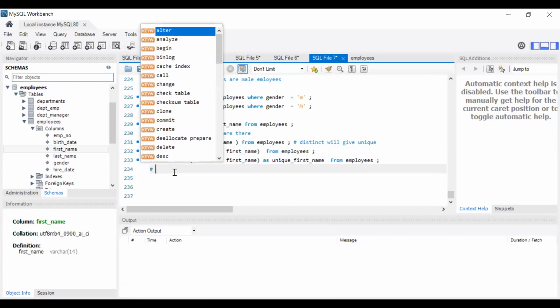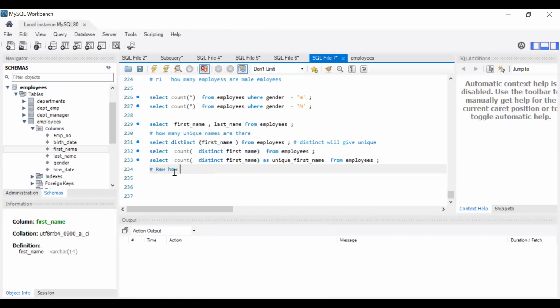Let me say another requirement. How many employees with a particular name? How many employees with a particular name? Choose any name, whatever name comes to mind.